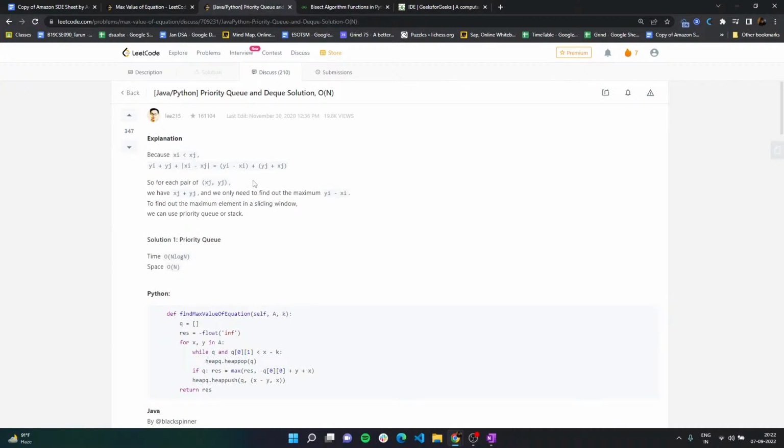So for each pair of j, we only need to find out the maximum of this. To find out the maximum element in the sliding window, we can use a priority queue or stack.